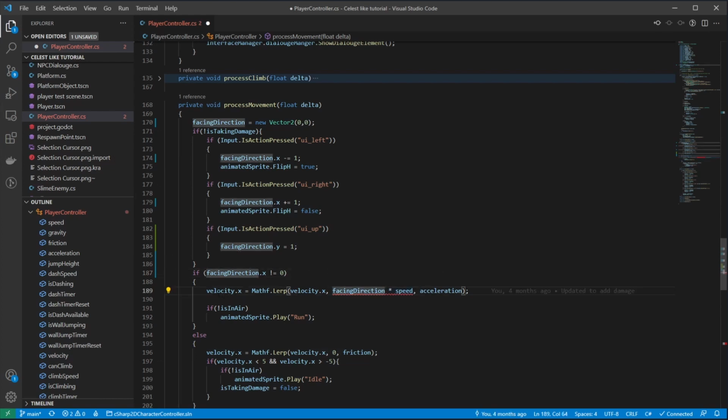So now we can say velocity.x math lerp, right? Velocity.x, facing direction.x times speed. Awesome. So now that we have that, we have a basic way to move left and right by using a Vector2 here instead of using our integer. So we got all that at least working.